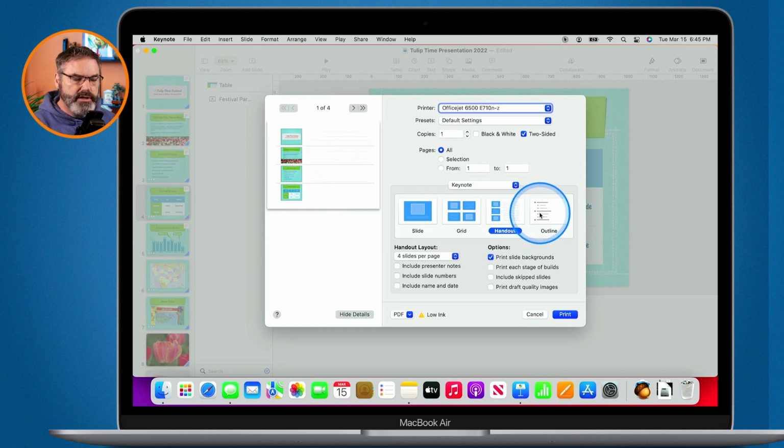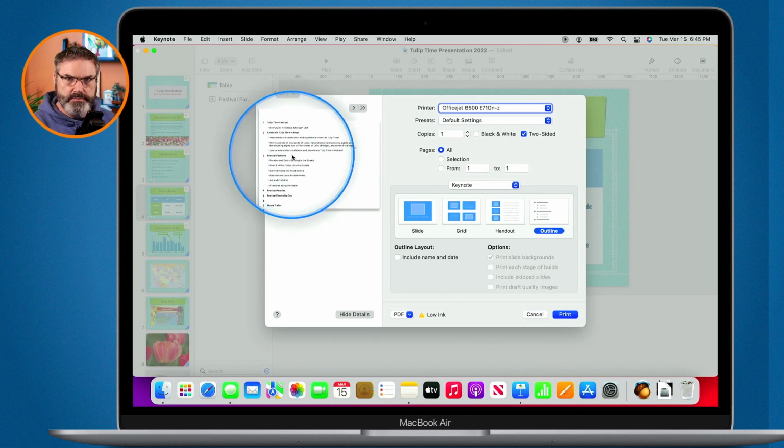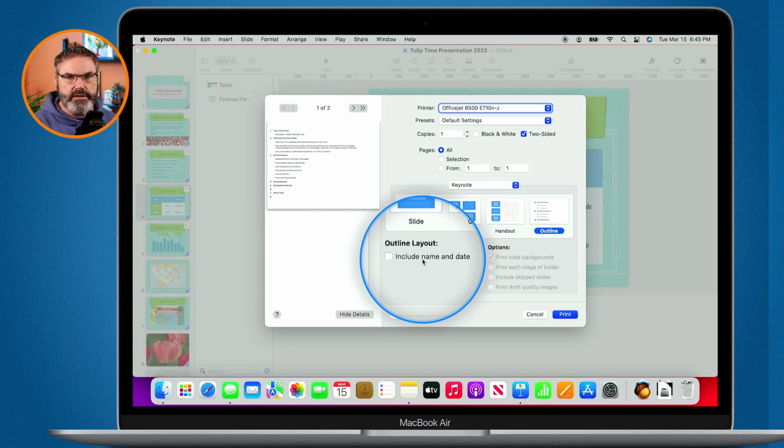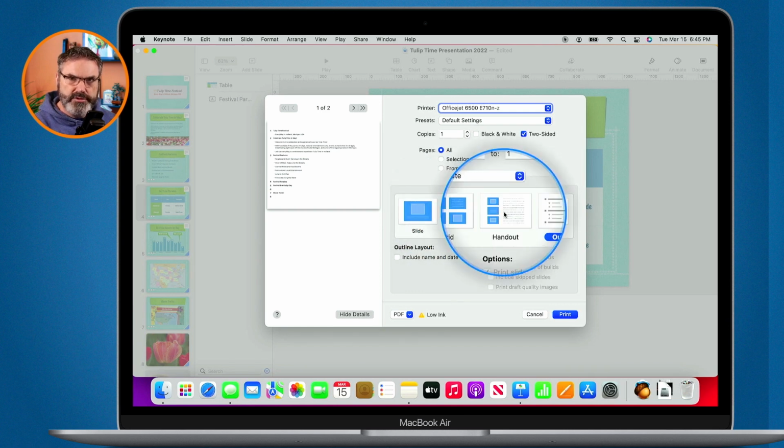We also have an outline. When I select outline, it just gives me a simple outline. We basically have one option. I can include the name and date. In most cases, I believe what people will do is use the grid as well as the handout. Those are probably the 2 most popular from what I've seen.